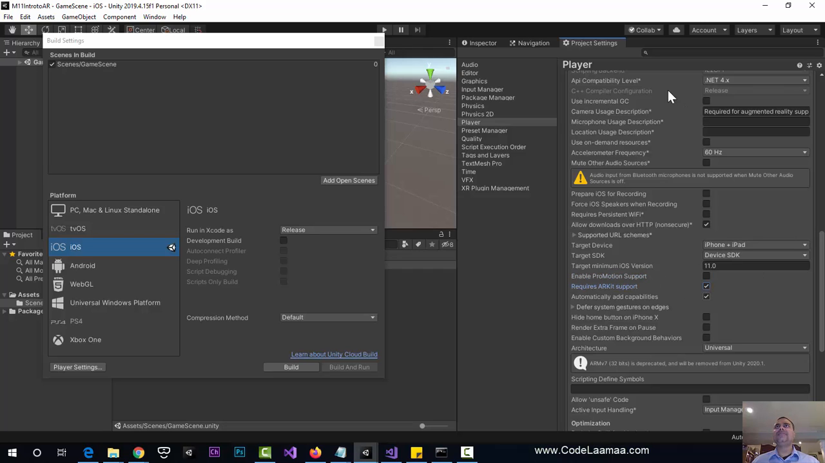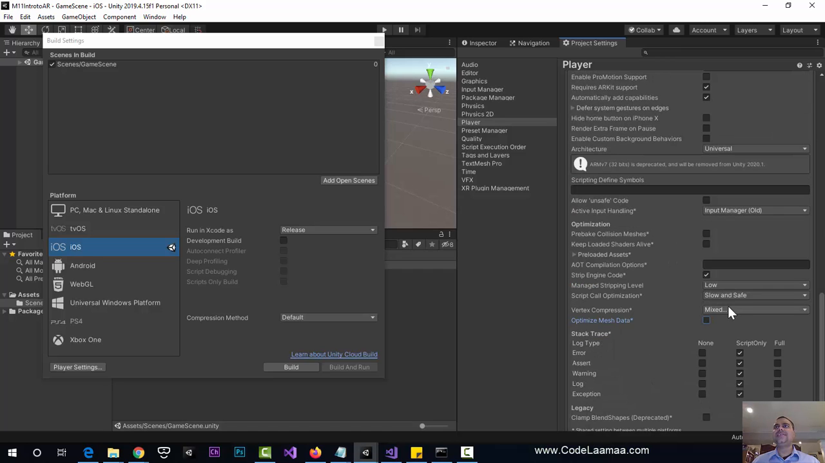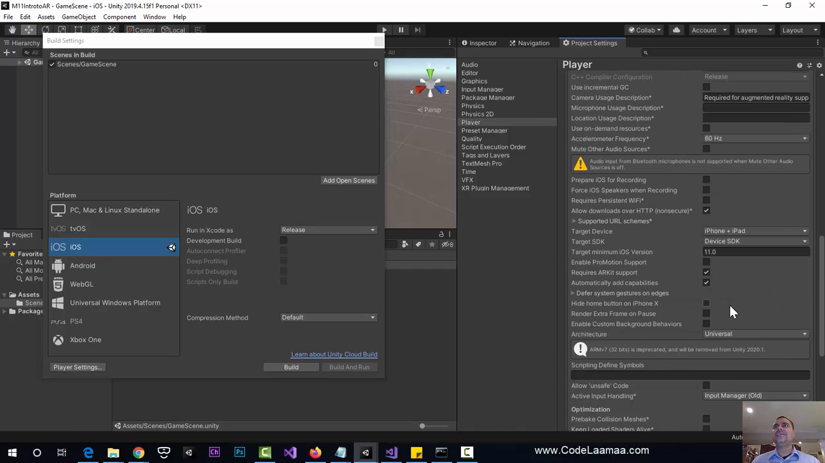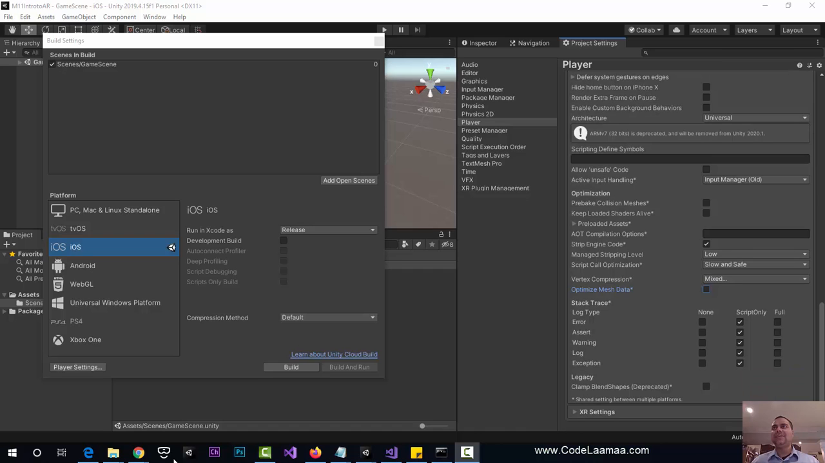All right, requires ARKit support. Yes, we need ARKit support, which jumps us back up to camera usage description. Put in a message. It populated with something like required for augmented reality support. So sure, good enough. And the last thing is architecture. My computer's thinking a little bit. There we go. Oh, I think I just did something. Yeah, I accidentally unchecked optimize mesh data. Let's put that back in.